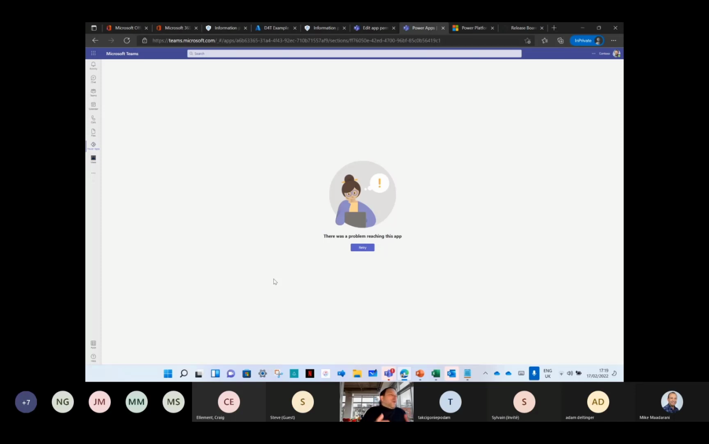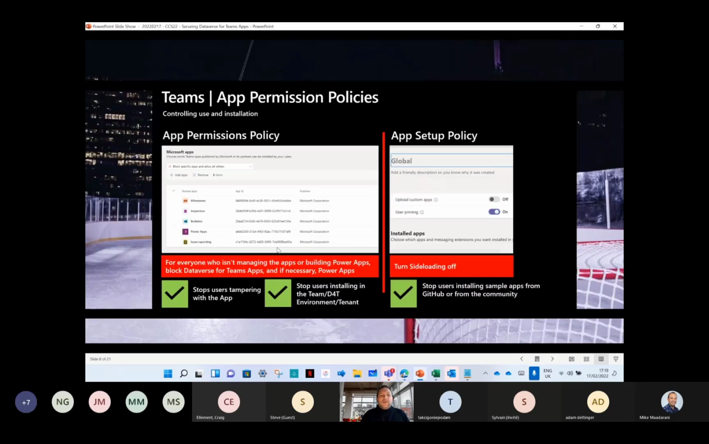So again, you have to ask yourself, how many people need access to this? How many people are going to be creating these apps and accessing it? For me, it's quite important that if a user inside the environment is in no way, shape or form creating those apps or needing access to those tables, then they should really go on an app permissions policy. We're trying to stop the users tampering with the app.